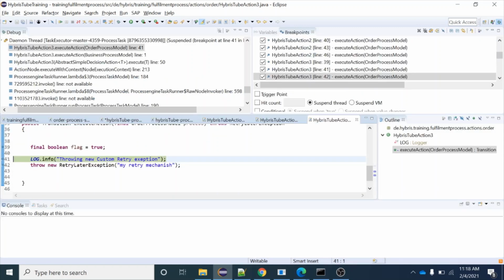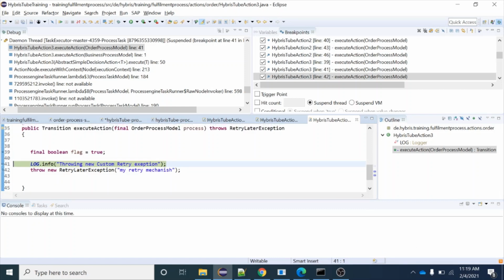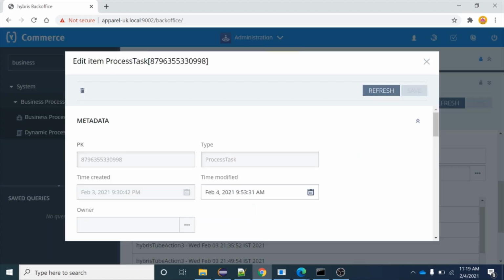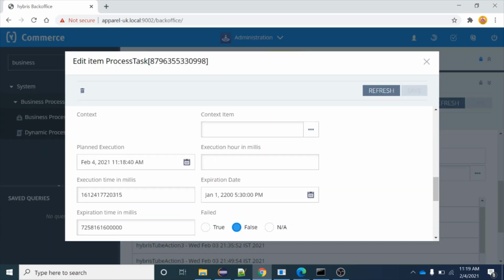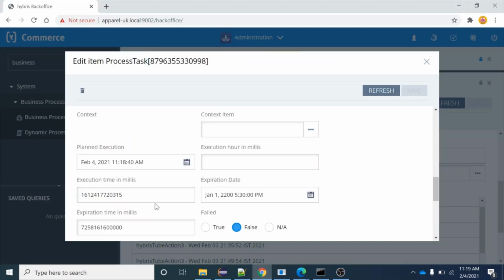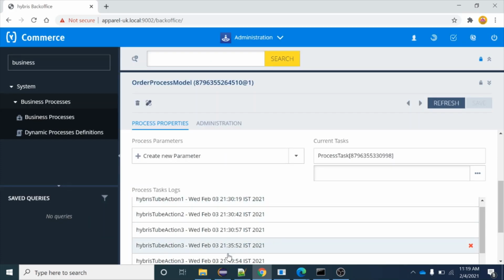So guys, as you can see, now the time is 11:18, and this has automatically come into this class and into this action class. And if I show you in our business process, you will see it was scheduled for this time only, at 11:18. So after I run this action again, this time will get updated to some new time. So let's try to run this action.